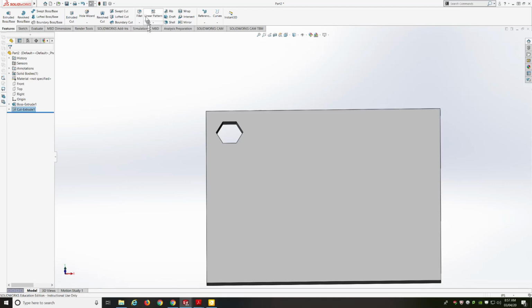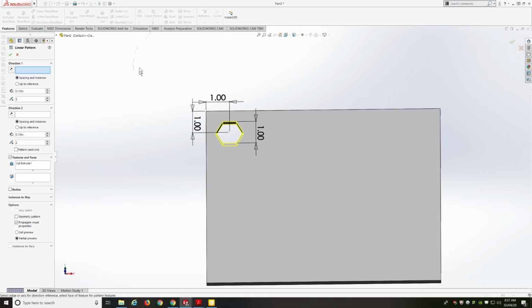Okay, so right next to the fillet tool under the features tab is linear pattern. So left click on linear pattern. For me, it automatically found my sketch. I don't remember if it was highlighted or not, but under features and faces, you can left click inside that box and then you can select the inner wall of that cut and it'll recognize your cut feature. Okay.